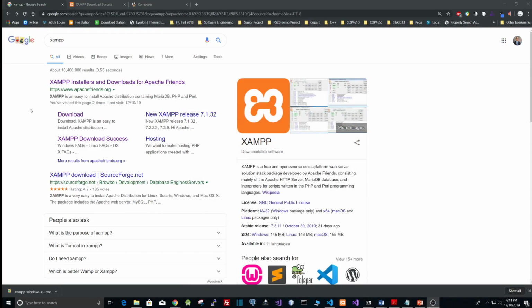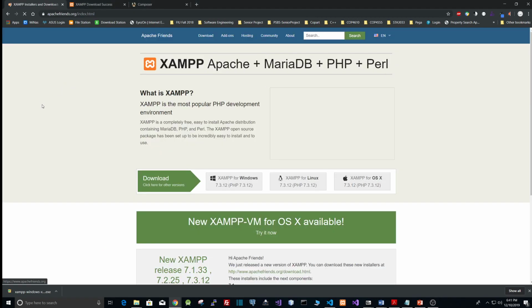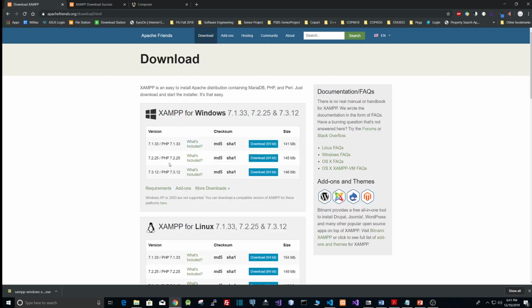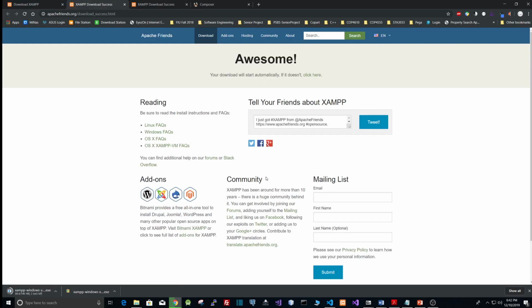Okay, so we go to Google and we do a search for XAMPP. It should be the first result. We click on it, and we're going to download version 7.3.12. If it's not here, just click on download, and it should be somewhere here. The reason for that is that the application is based on PHP version 7.3, so this is the version that we want to install. Go ahead and download that. Give it a couple of seconds.